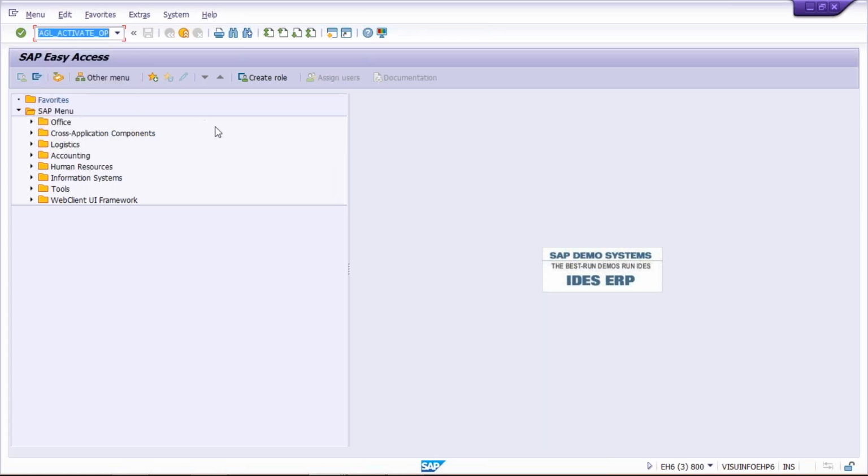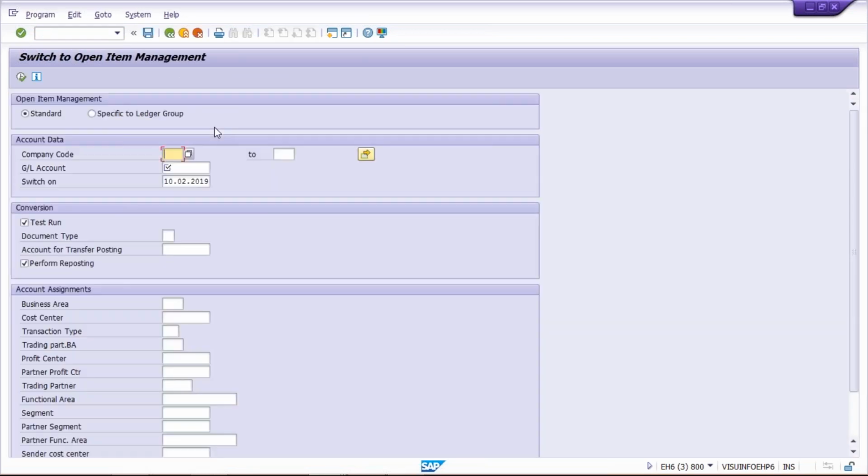So now here, this is the transaction code, FAGL_ACTIVATE_OP. Look at here, this is the transaction code; don't use /n. FAGL_ACTIVATE_OP. This is the transaction code. You have to run this transaction code. Press enter. Keep it in your mind, or you can note it down somewhere.